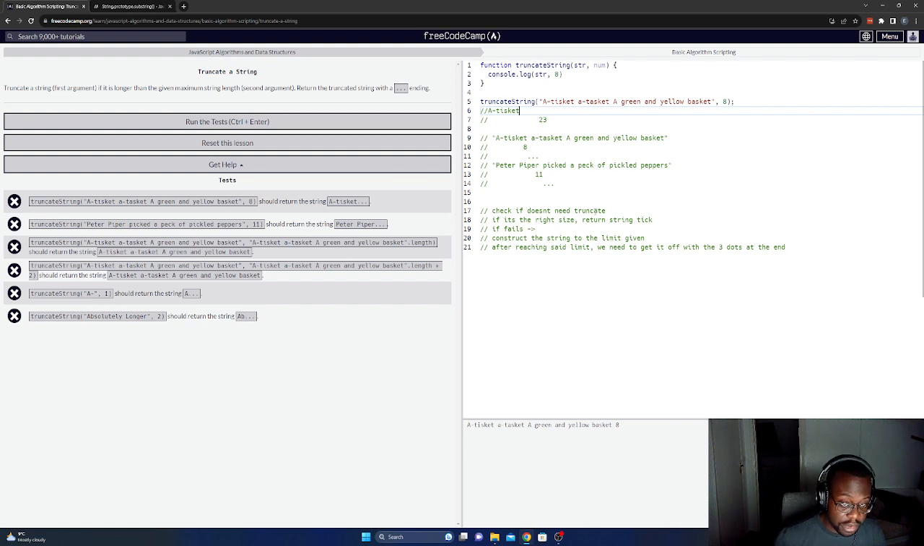Okay, but if that fails, what we would need to do afterwards is to construct a new string, and that new string only goes up to the limit, and for example here 1 2 3 up to 8, and then we stop, and then we put the 3 dots at the end, and then here 1 to 3 up to 11, then we stop, we put the 3 dots. So it goes up to that limit, and then after said limit, what we'll do is we'll add the 3 dots at the end.